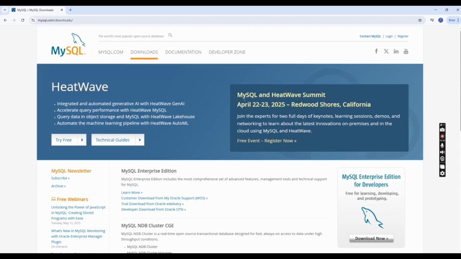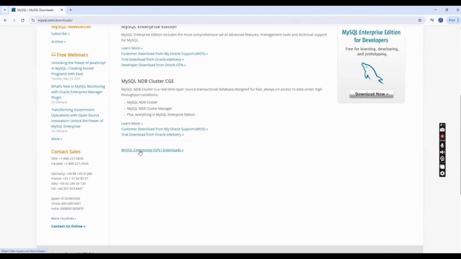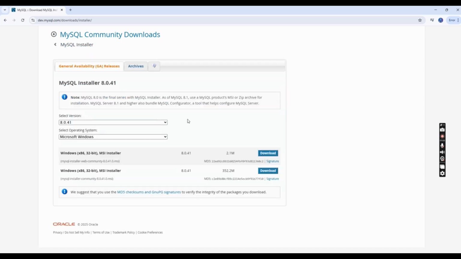Here, click on Downloads. This page will show up. In downloads, you need to click on MySQL Community GPL Downloads. Once you click on that, you will see MySQL Installer for Windows. Click on that, and you will see this option here. You need to download this package.